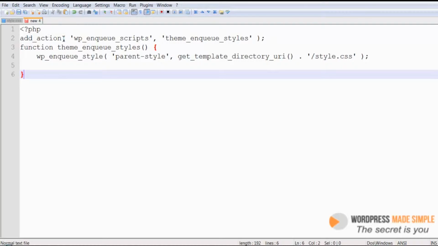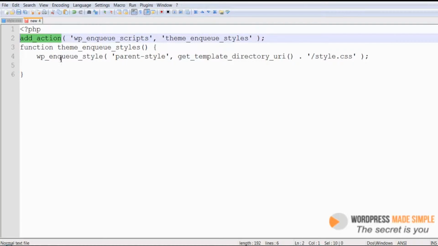Add action is a WordPress hook. You'll be hearing a lot about that later on in the upcoming courses. WP enqueue scripts, that is a built-in WordPress function, which we'll be talking about more and more. Theme enqueue styles, this is the actual function that we created, that we're going to send this information to so that it will load the actual styles from the parent theme.